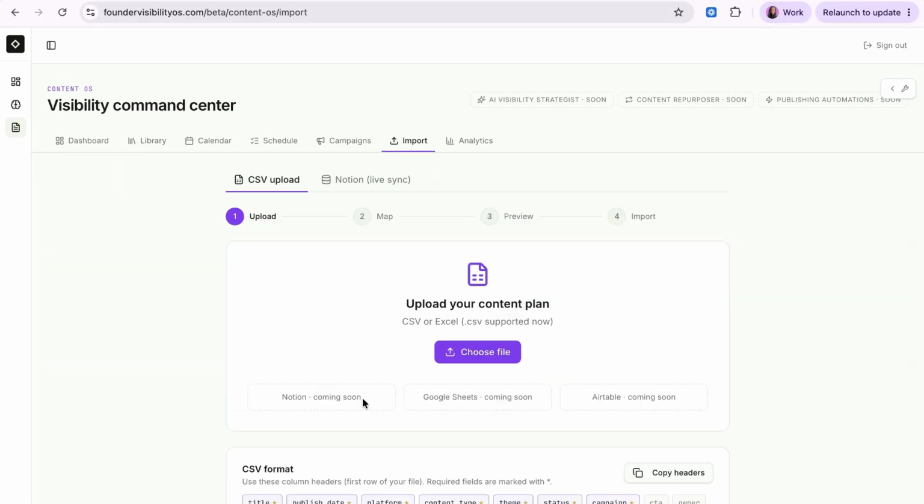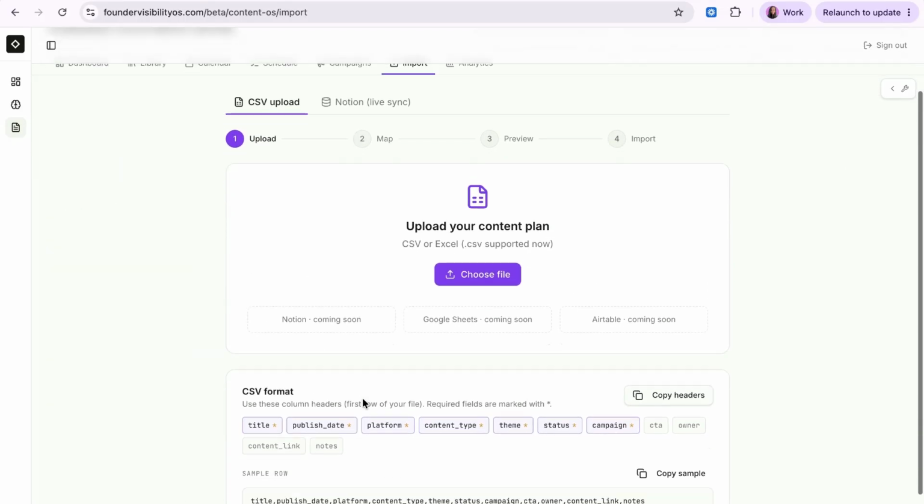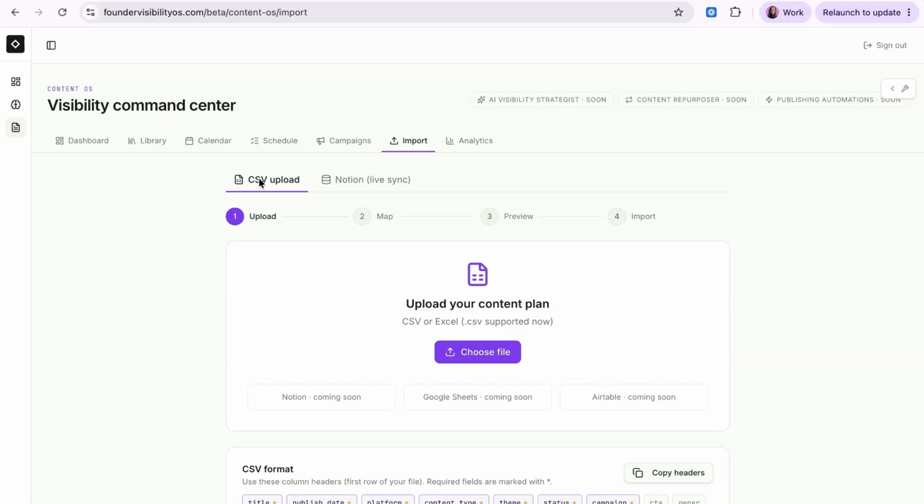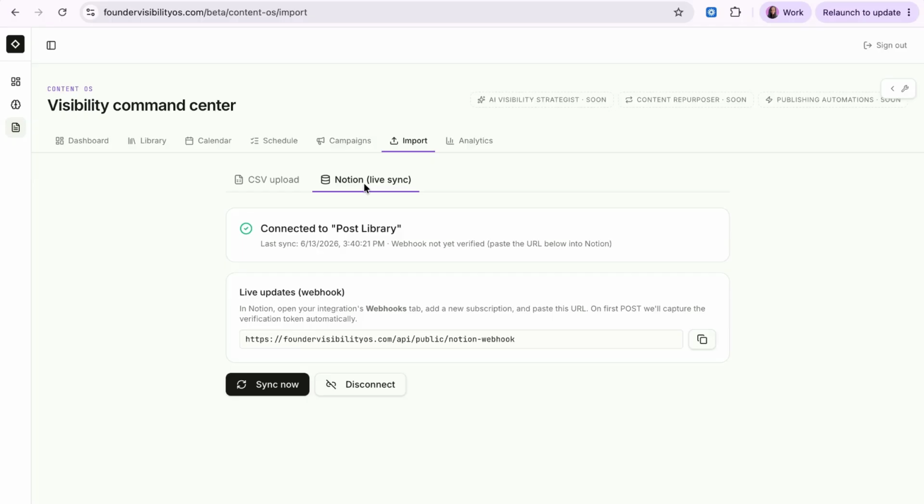The way that the content comes in here is two ways right now. For beta, you'll be able to upload a CSV file, and I have the headers here for you so that you can tell whatever AI tool you're using to use this formatting, and then it'll just smoothly upload. Right now, I'm using the Notion Live Sync, and this is ultimately what I want everyone to have access to, but I'm still working out some kinks here.